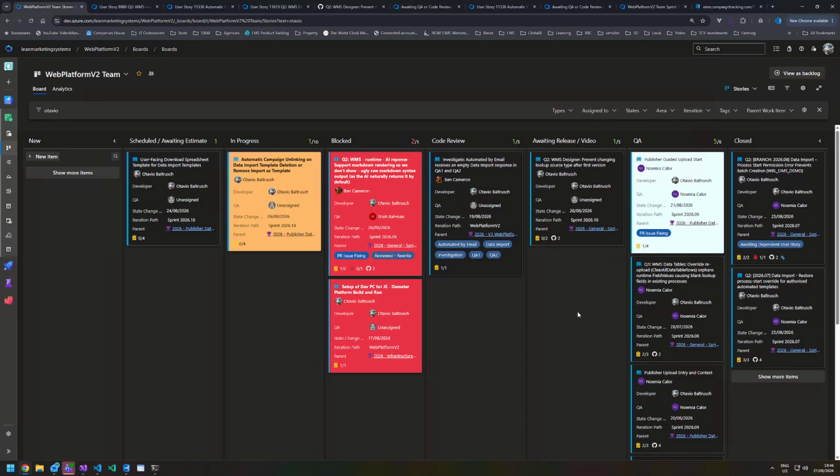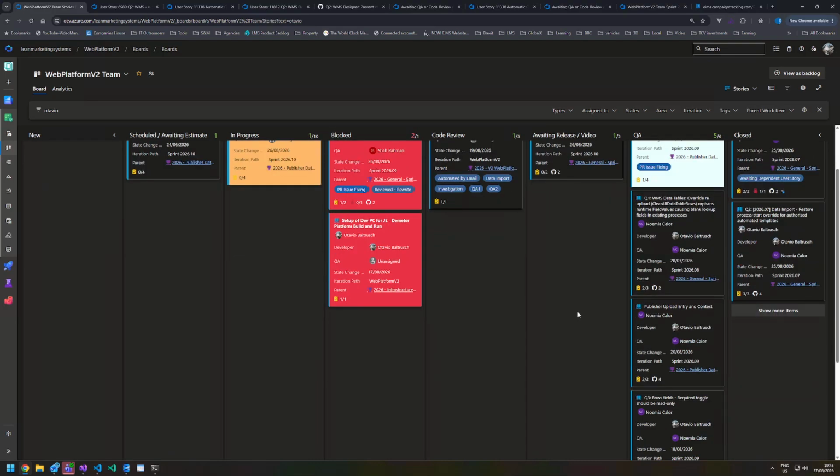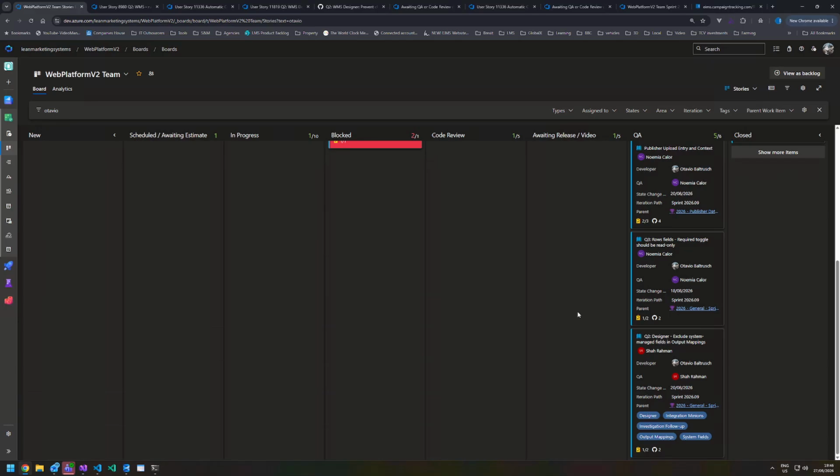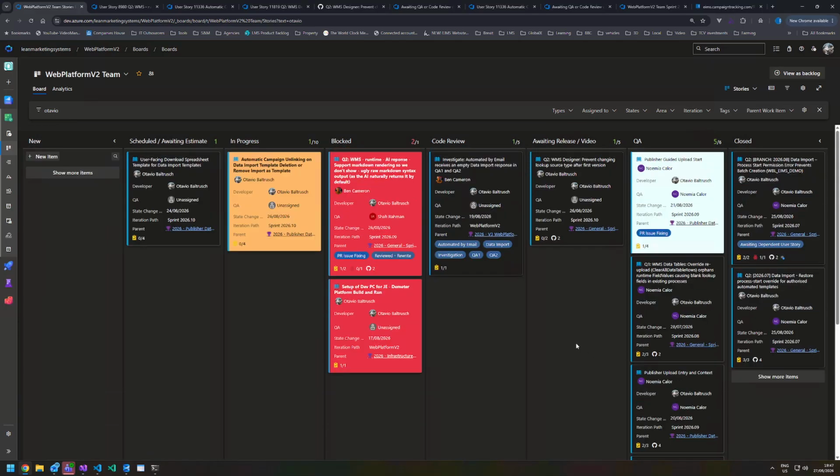In QA, we have the publisher guided upload start, Q1, WS data tables override reupload orphans runtime field values, publisher upload entry and context, Q3 rows field requires should be read only, and the Q2 designer excludes system managed fields and output mappings.